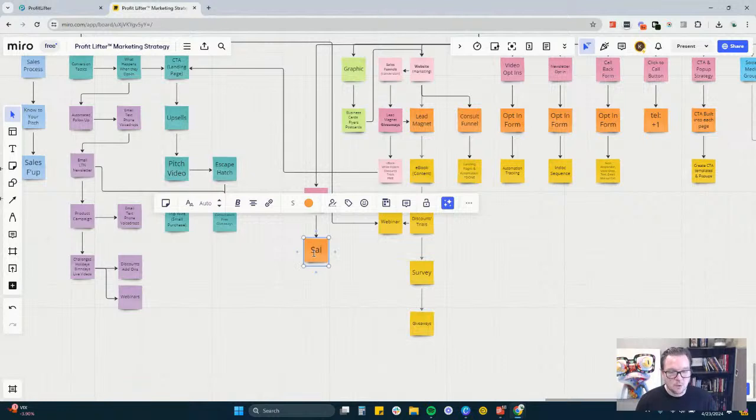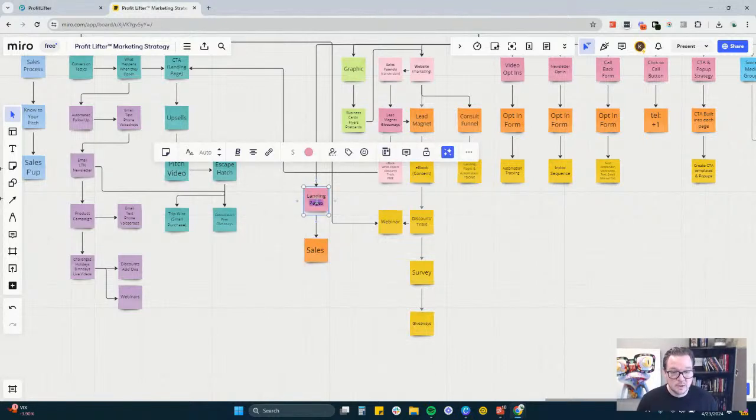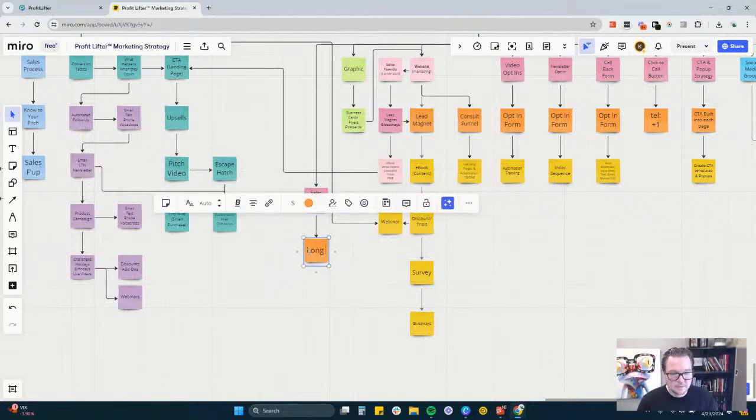But we also want to include just a sales landing page, and this is going to be long form text. And we've all seen them. Those are the landing pages you show up on, and it just looks like this giant wall of text that starts going through everything.